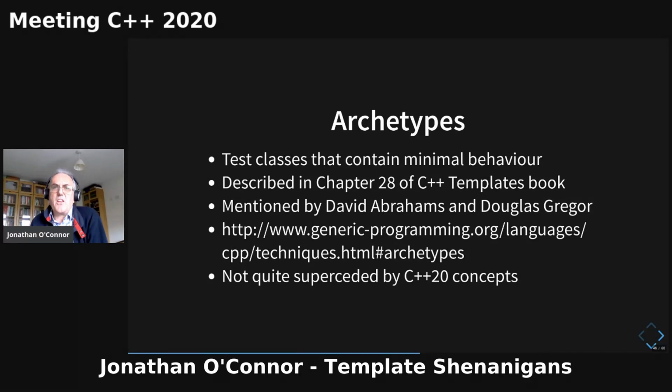And anyway, the other thing about archetypes is that if you're using C++20 concepts and you're labeling your template parameters with those concepts, you're going to have less need to create these archetype test classes. But if you have your own special concepts, not standard concepts as defined in the concepts header, then you can use this archetype testing technique there.